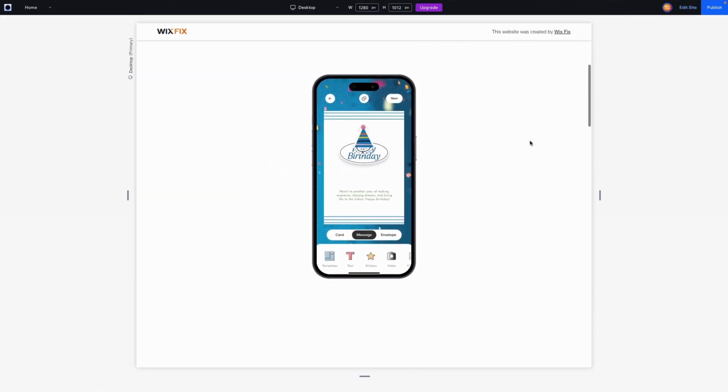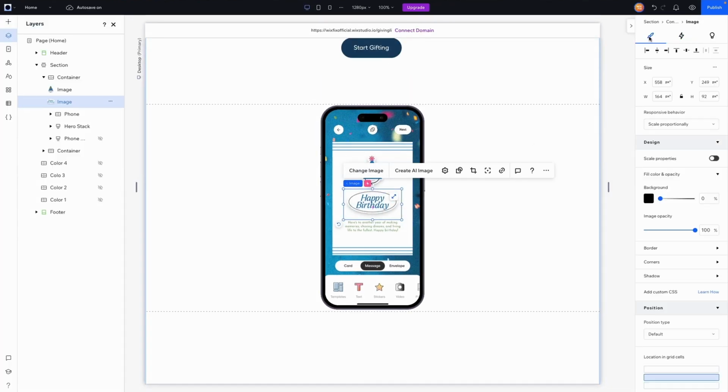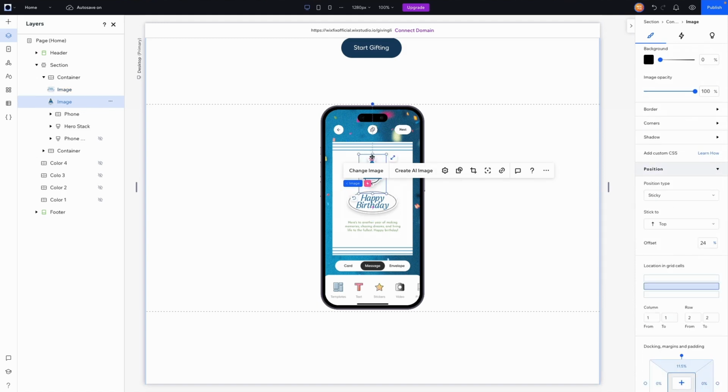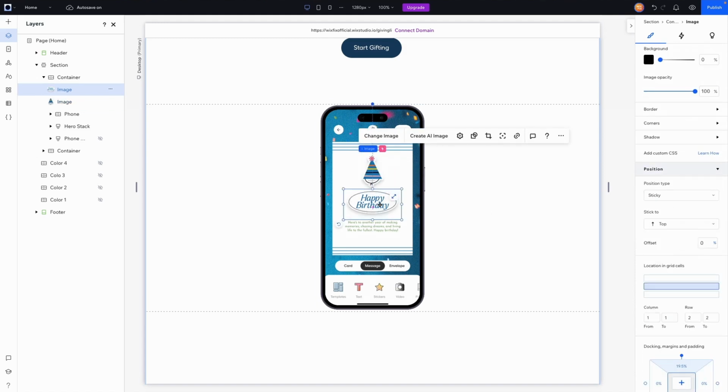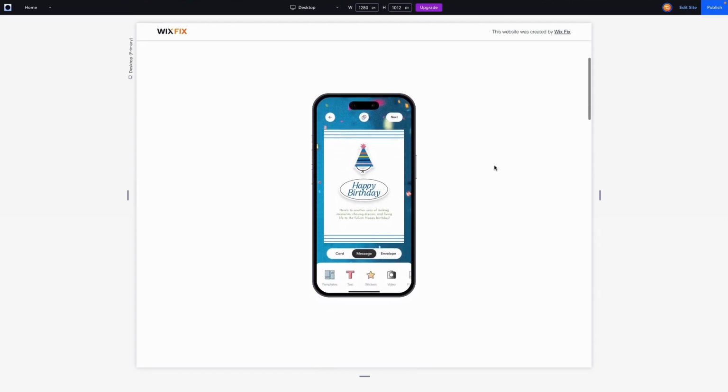But of course, we now need to add the pin position just like we did with the birthday hat. So we're going to grab the birthday hat, go to the design tab. Under position, we're going to set this to sticky. And if we used 24 for this one, that means for this offset, we might need to use something like 30%. So once again, we're just going to go ahead and test out the website, and we're going to see where it sticks.